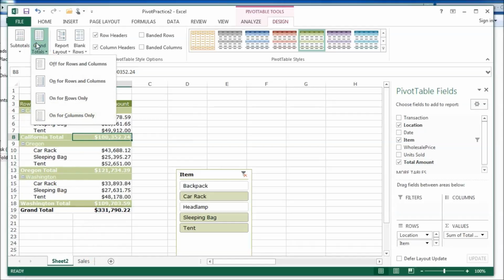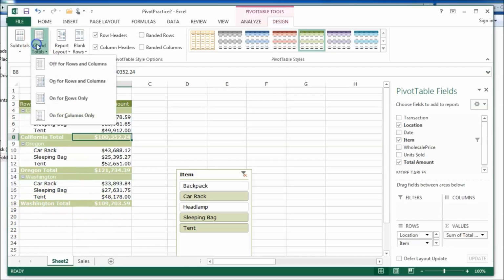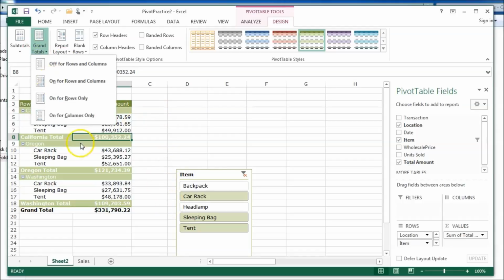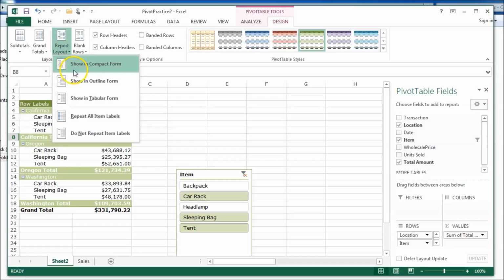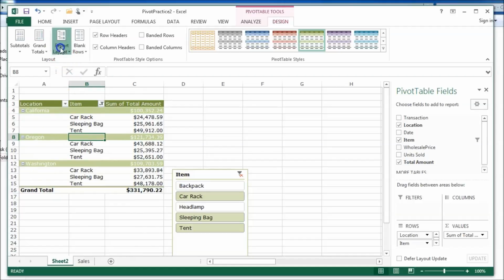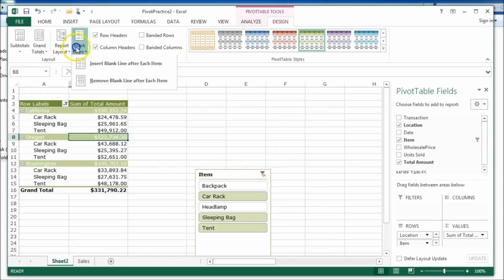Then I can also fiddle with my grand totals. If I turn it off for rows and columns, watch, my subtotals are gone from here. Or I could toggle them on for my columns, which is this one over here. I don't have a lot of columns going on over here, which is why I cannot use the rows option for now. I can also change my report layout to show it in compact form, outline form, tabular form, right? Again, depending on what kind of data you have, you may want to pick and choose the kind of report you want.